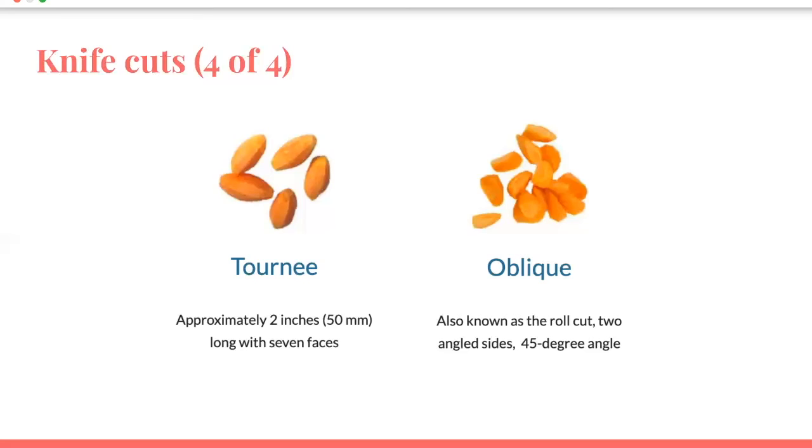food item being served. And the next cut is the oblique cut, also known as roll cut. It's a type of knife cut where food such as carrots are cut to half-angled sides. It's made by holding the carrot with your anchor hand and the knife at a 45-degree angle, where you cut and then roll the carrot with a half turn towards you.